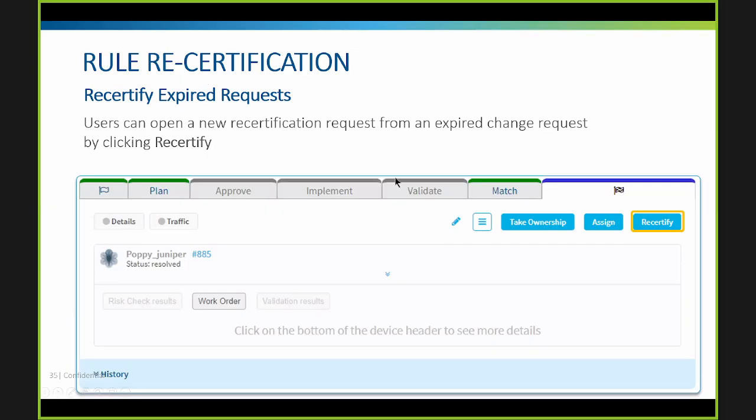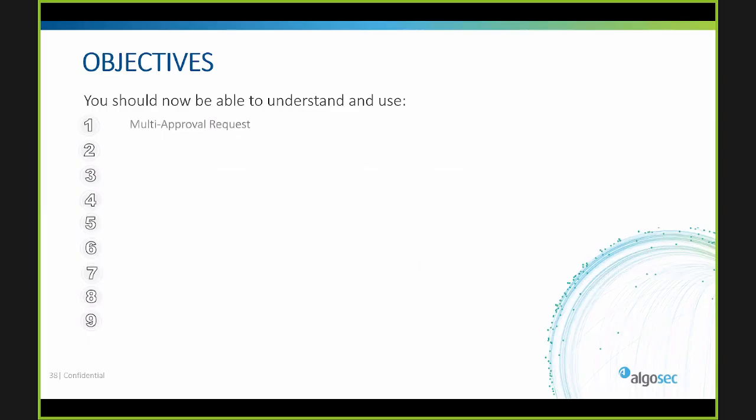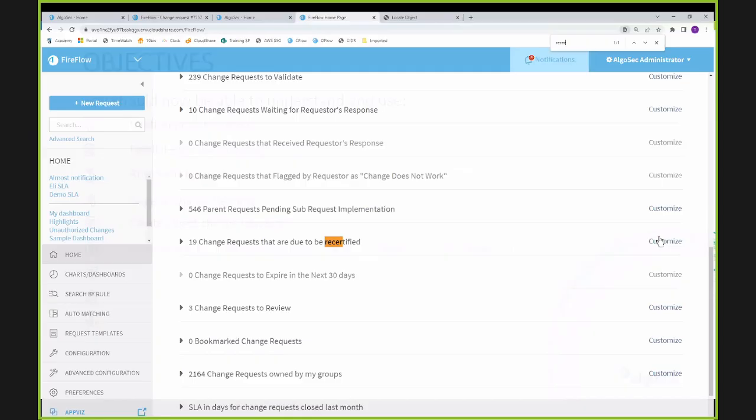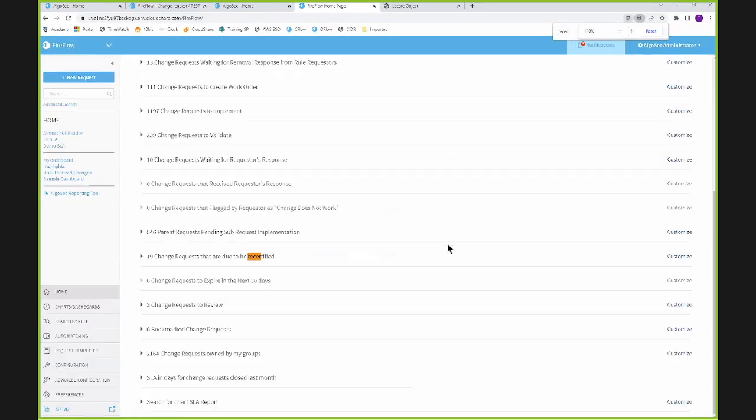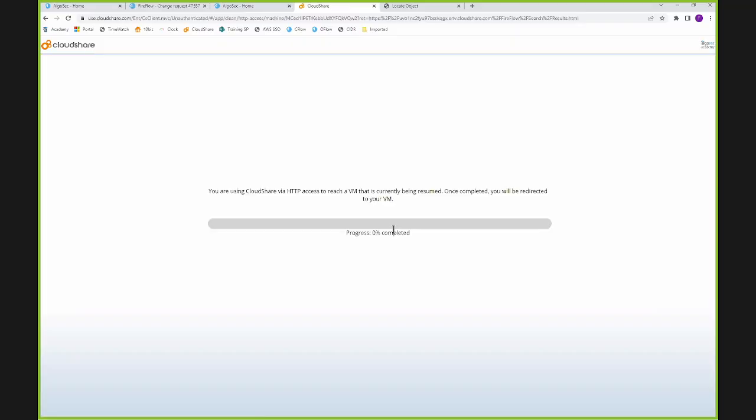Okay, and this is the case where it's already expired and I can force to recertify. I can click the button in ticket 885. I want to recertify the traffic in ticket 885. It will open a recertification request and let me run one through, and I think that's probably going to be easiest. So I've got some that are due to be recertified. They already expired.